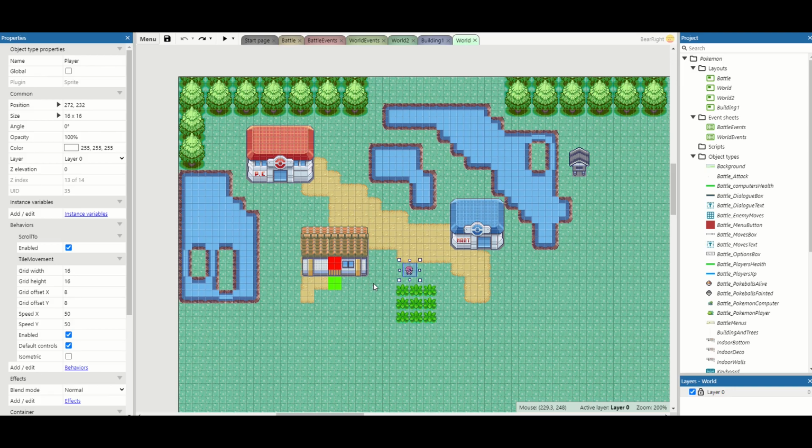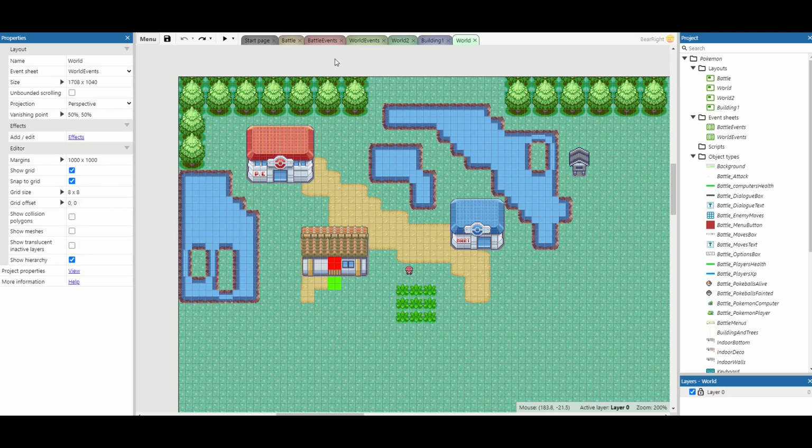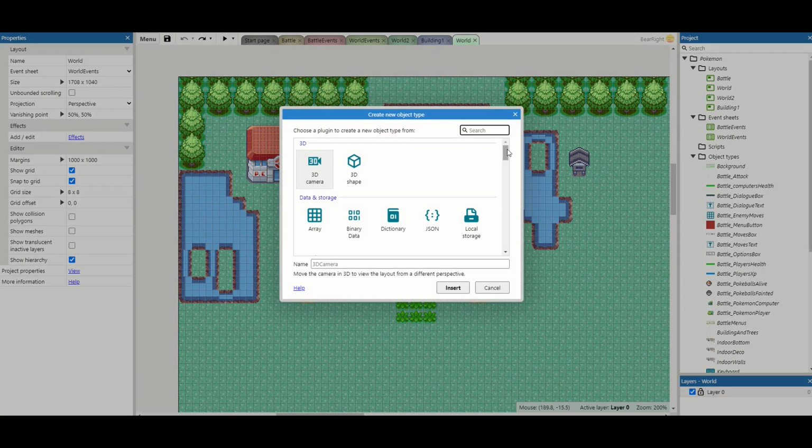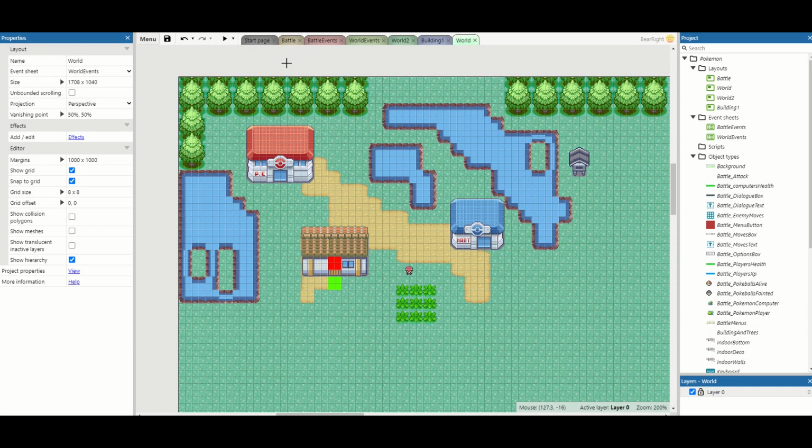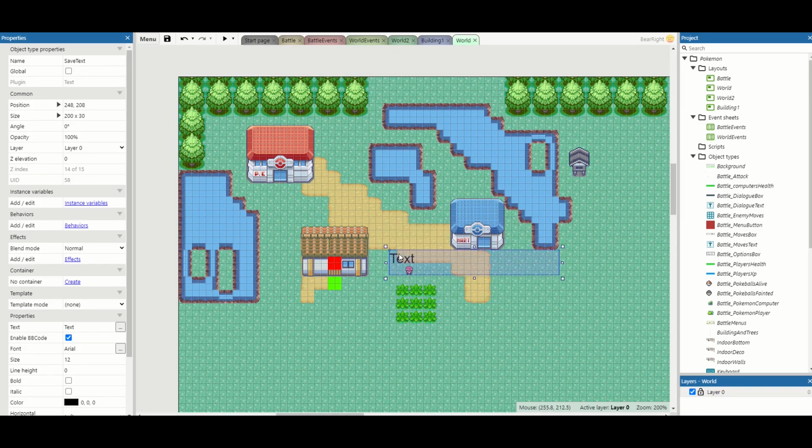So let's get started. First thing for our save and load system is we're going to insert a new object and grab a text box. This is not needed to get this system working. This will just be a decorative thing just to show the player that they are indeed saving. So save text, we're going to put this up here, and I want to make sure that this appears above the player's head and is a decent size.